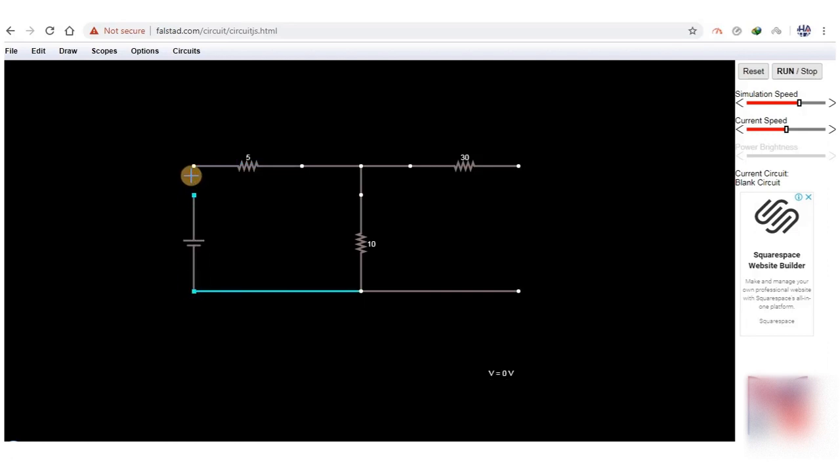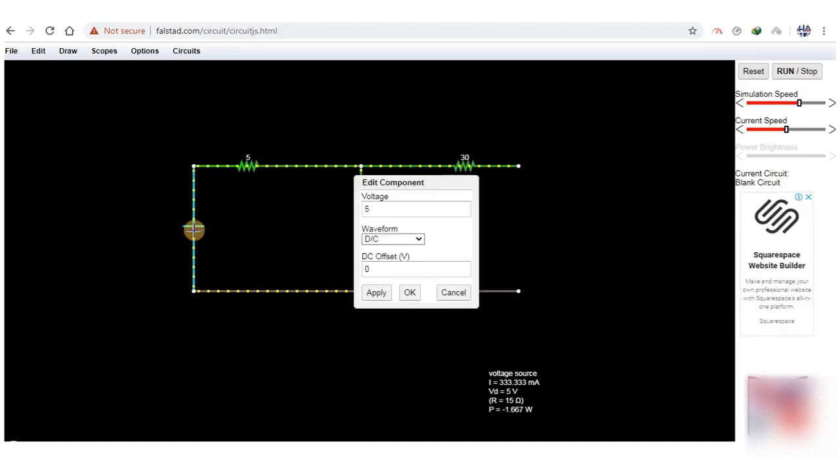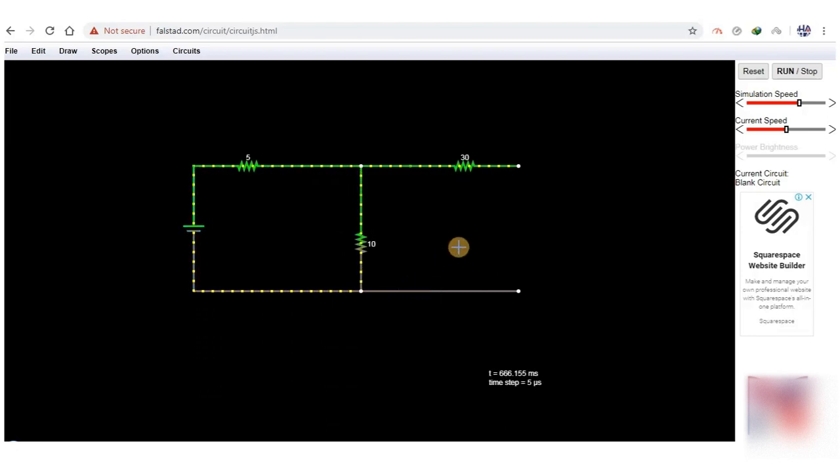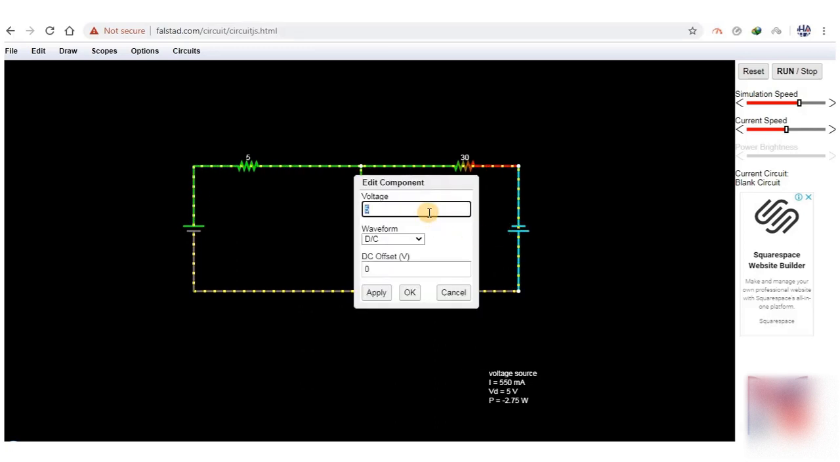The first voltage source is positive, so we will make sure that its positive side is above and negative side is below, and we change it to 20 volts and click on OK. And the other voltage source was negative, so its negative side will be above and positive side will be below. Let's change its value to 80 volts.